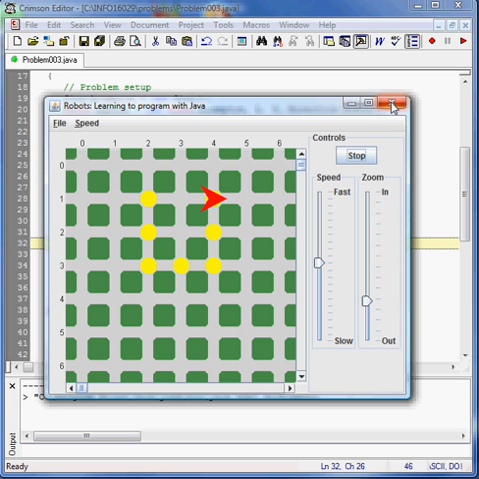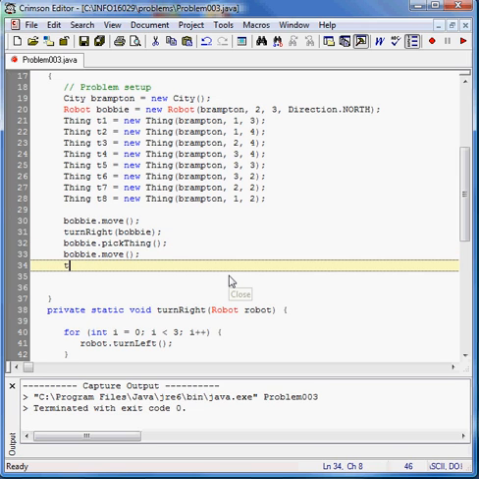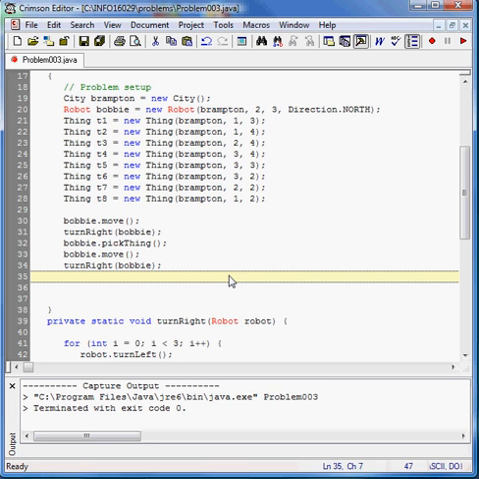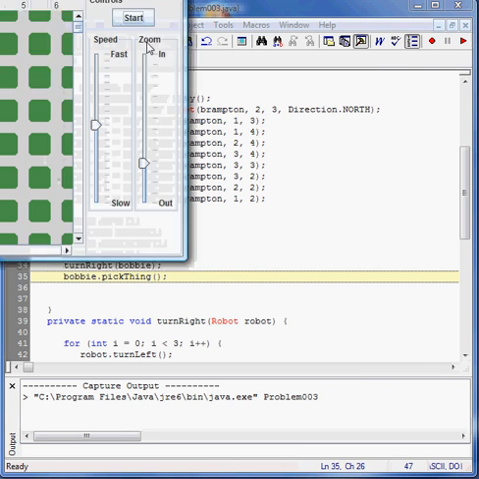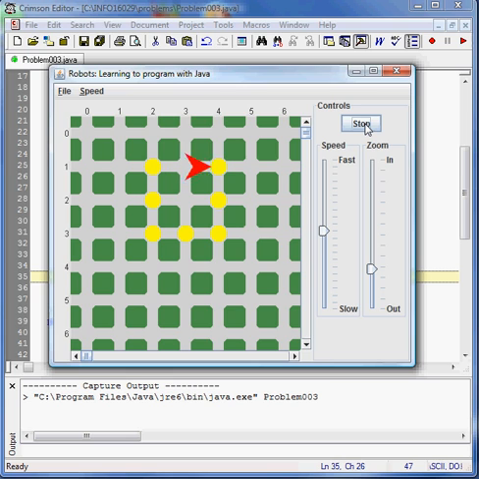Okay, so we're there. So now what we can do is turn right again and then pick him up. So we'll do turnRight. And now I'll do a bobbie.pickThing. Okay, so let's save that, and let's compile it and run it. Now let's see. We're turning right, picking, turning right, picking. Good. Okay, so now we have to move, turn right, then pick thing.